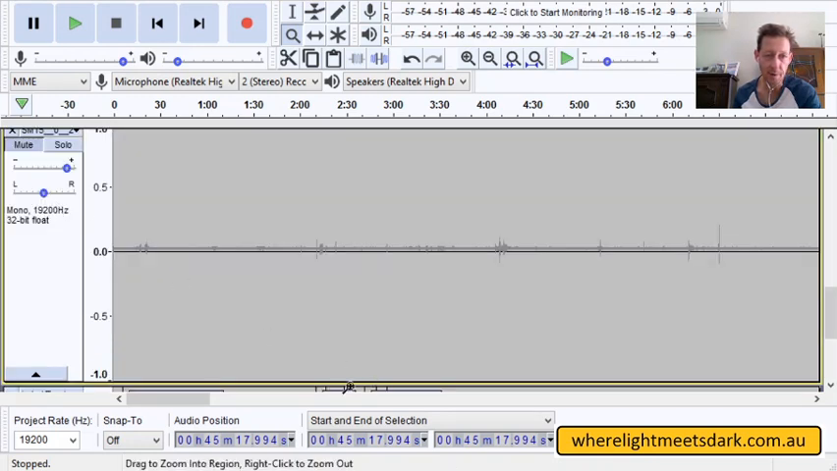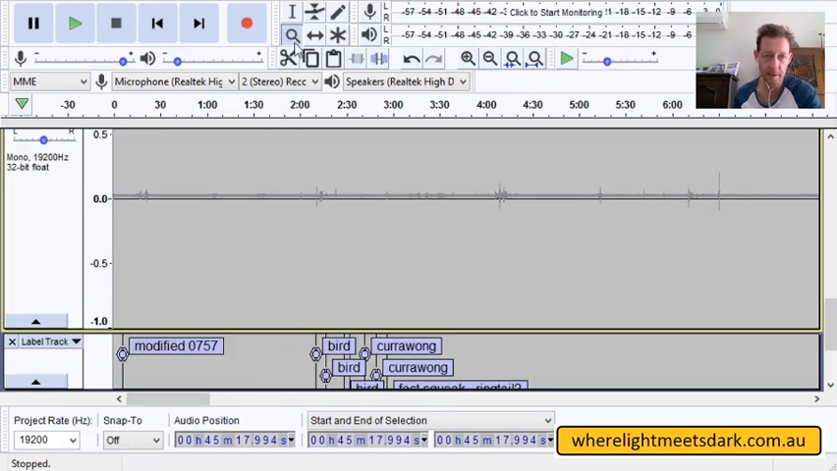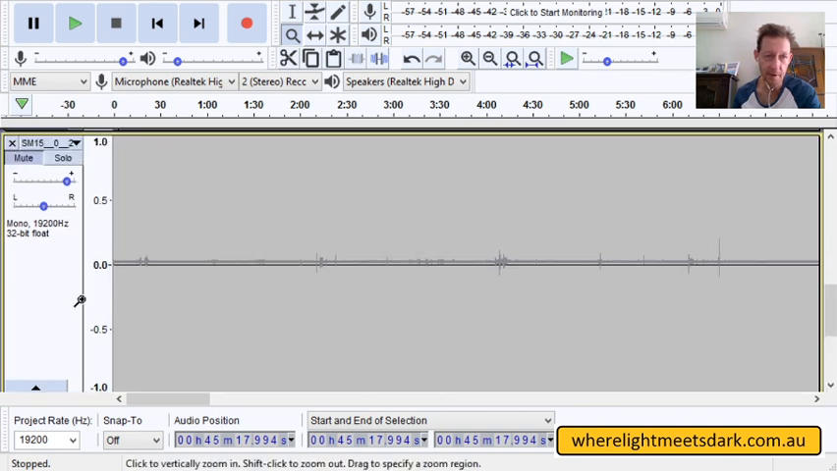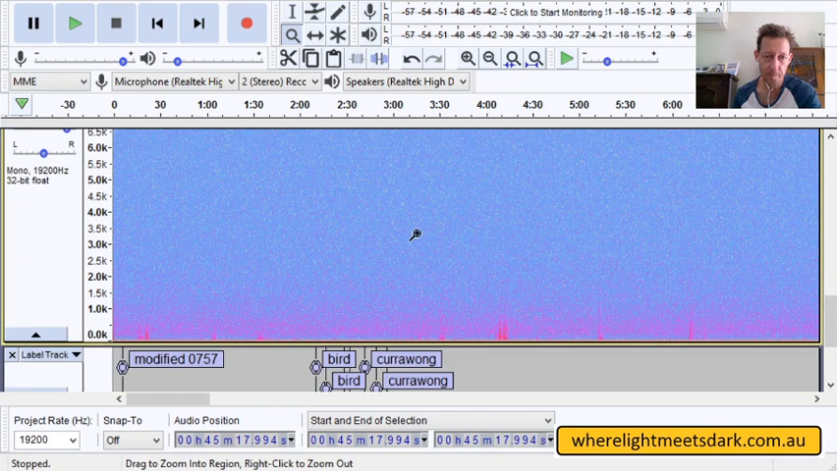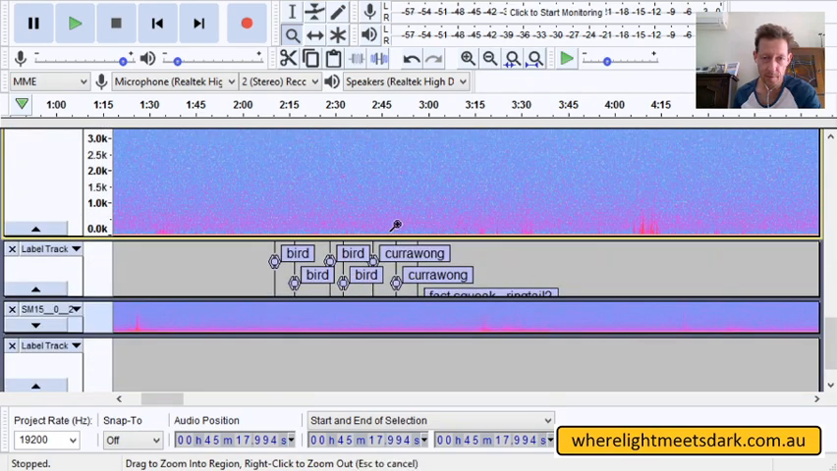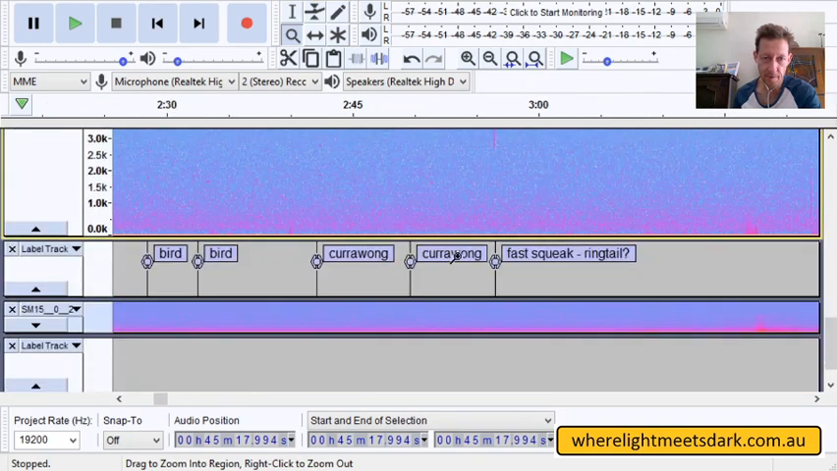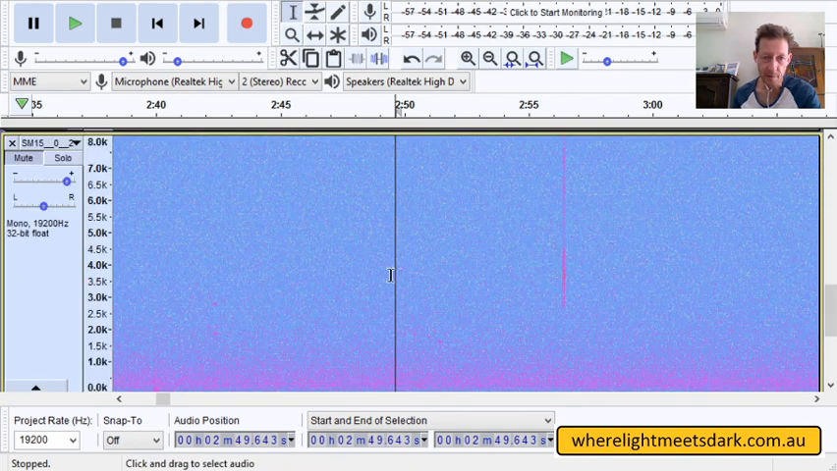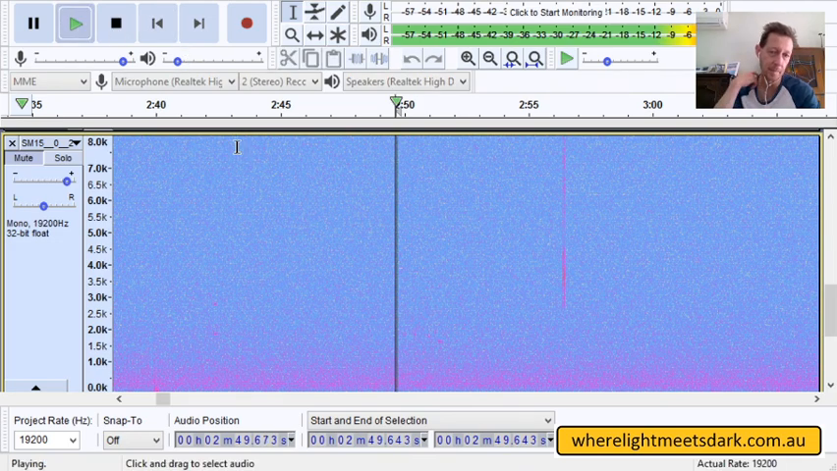Let's have a quick look at this audio. Zoom in. Firstly, convert that across to spectrogram again. And there's the notes I made before. So we'll zoom in here. Okay, there's a few marks here. And I've made the note already. This is the Currawong. I'll play that.